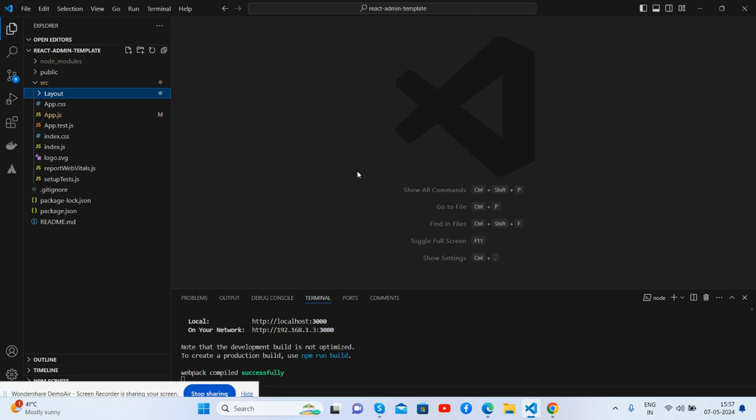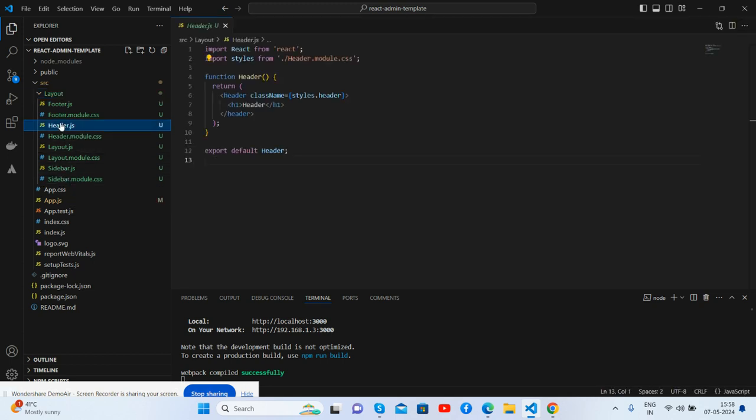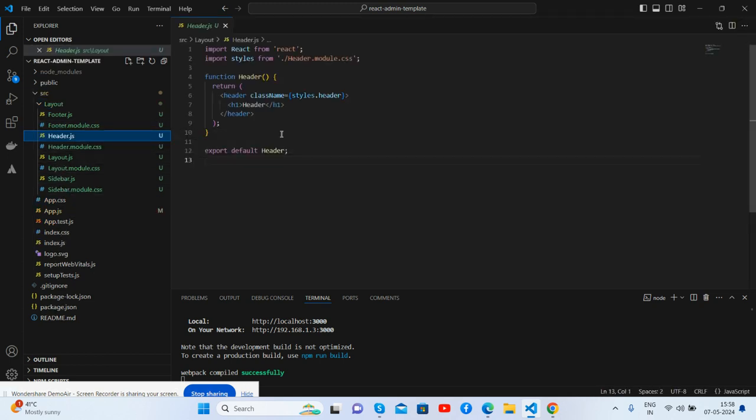So guys, here are my ReactJS files. I have made one folder for the layout. Inside it, I have created footer.js, header.js, layout.js, and sidebar.js with their CSS files, like footer module CSS, header module CSS file, layout and sidebar as well. And here you can see the code for header, the functional components as well. See, the beautiful structure as well.